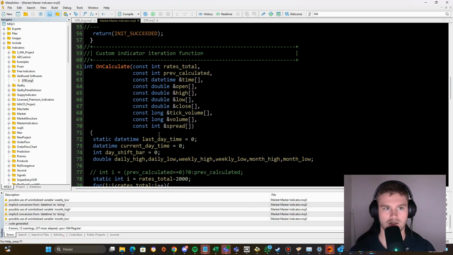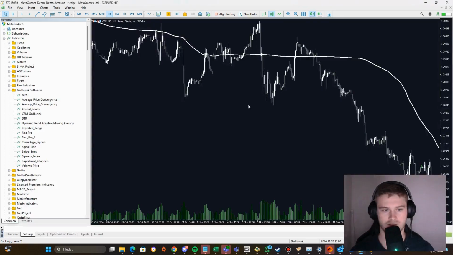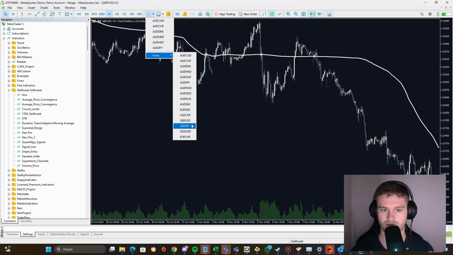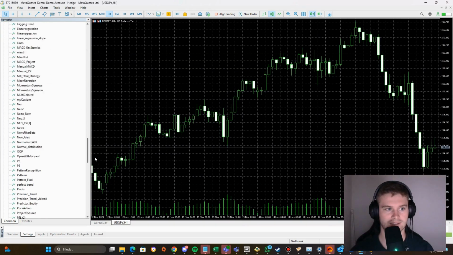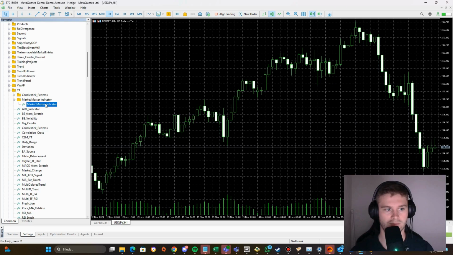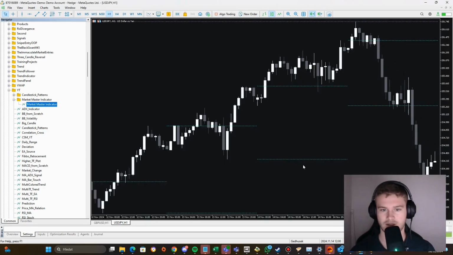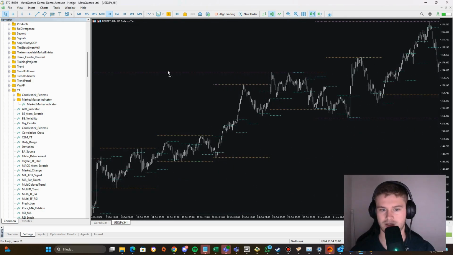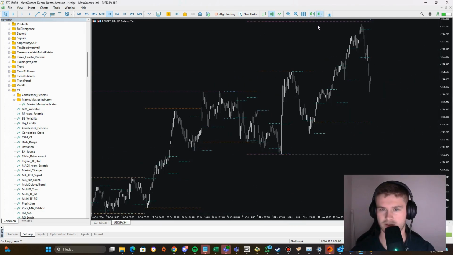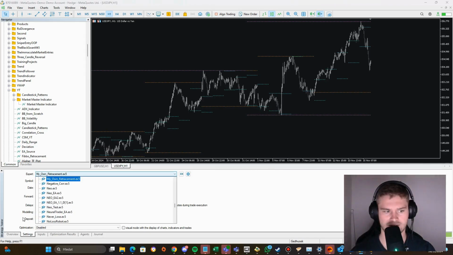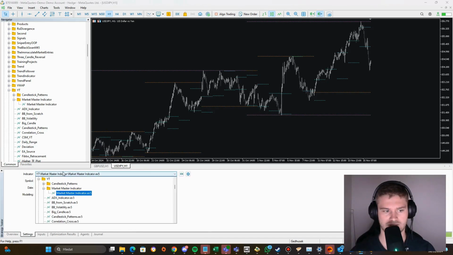Now I think it should show the DTR indicator on our chart. So let's open a new chart and deploy the Market Master indicator. Is it plotted out or not? Because now I'm not sure if it's there. Let's try to backtest this.